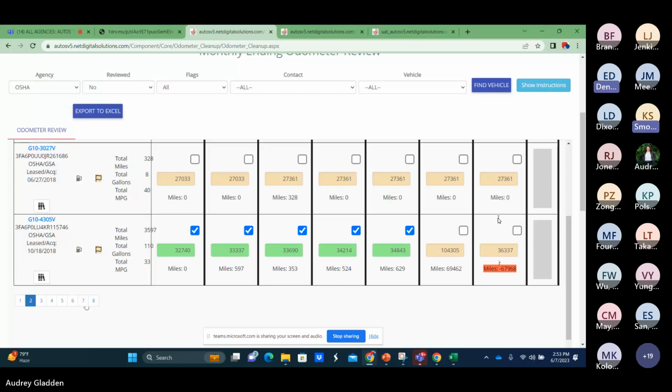What you'd have to do, from what Audrey's showing on the screen, is if vehicle 4305V is yours and you want to look at that mileage where it shows 104,305 miles, you'd contact that vehicle contact and say, hey, this is what I'm showing for the month. It's obviously incorrect. Can you have them do the research to find out what the mileage actually was at the end of that month? Then you would change it in there to what they tell you. That's the best way to go about it, is to contact that person, and hopefully they're keeping some sort of record on mileage to help you out.